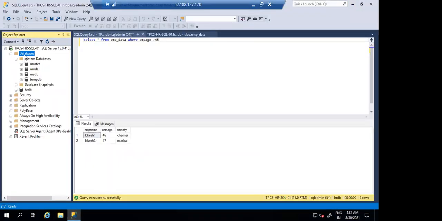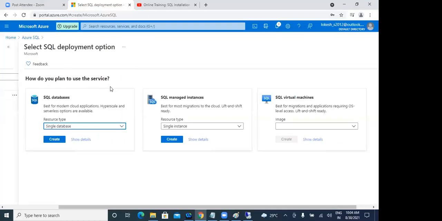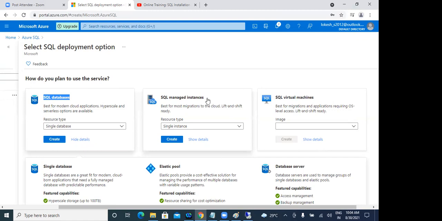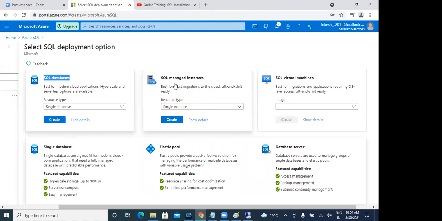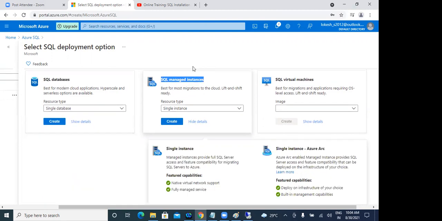Only this will come if we take up this. Then you do not get the server. You only get the backend database. For that, you have to install a client like SQL Server Management Studio, and you have to connect with that.